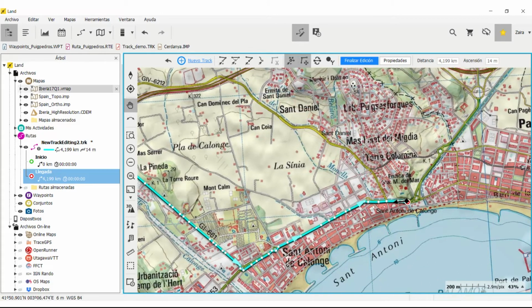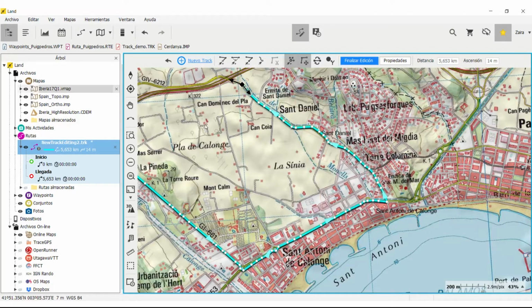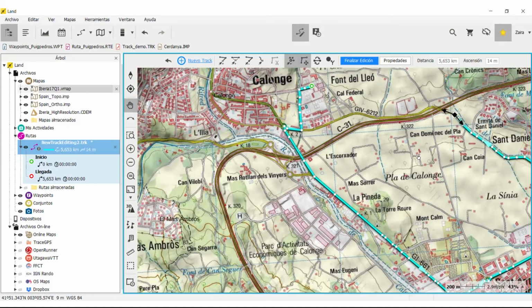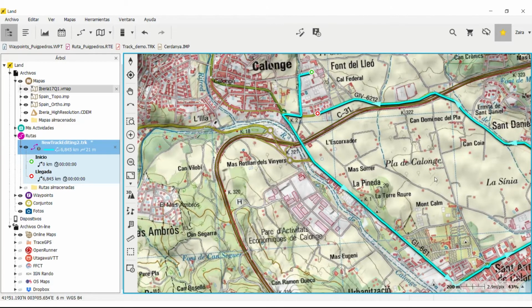I'm going to go back a little bit, because I'm going to make a small track. Look, to this intersection here. And now, I'm going to come here, and I'm going to look again. I'm coming back quickly to here, where I left from. And here, I can end the track, and I click on Finish Editing.